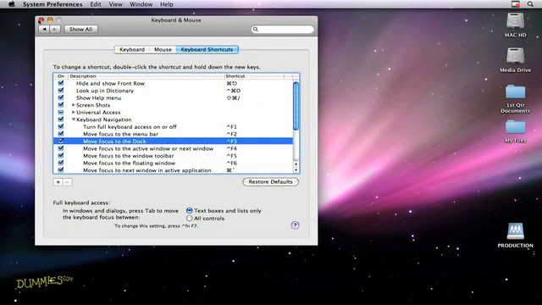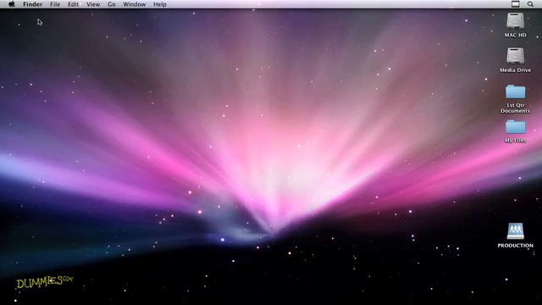If you're done creating shortcuts, close the keyboard and mouse preferences window to save your changes. Customized keyboard commands are a great way to help quickly navigate OS X Leopard.